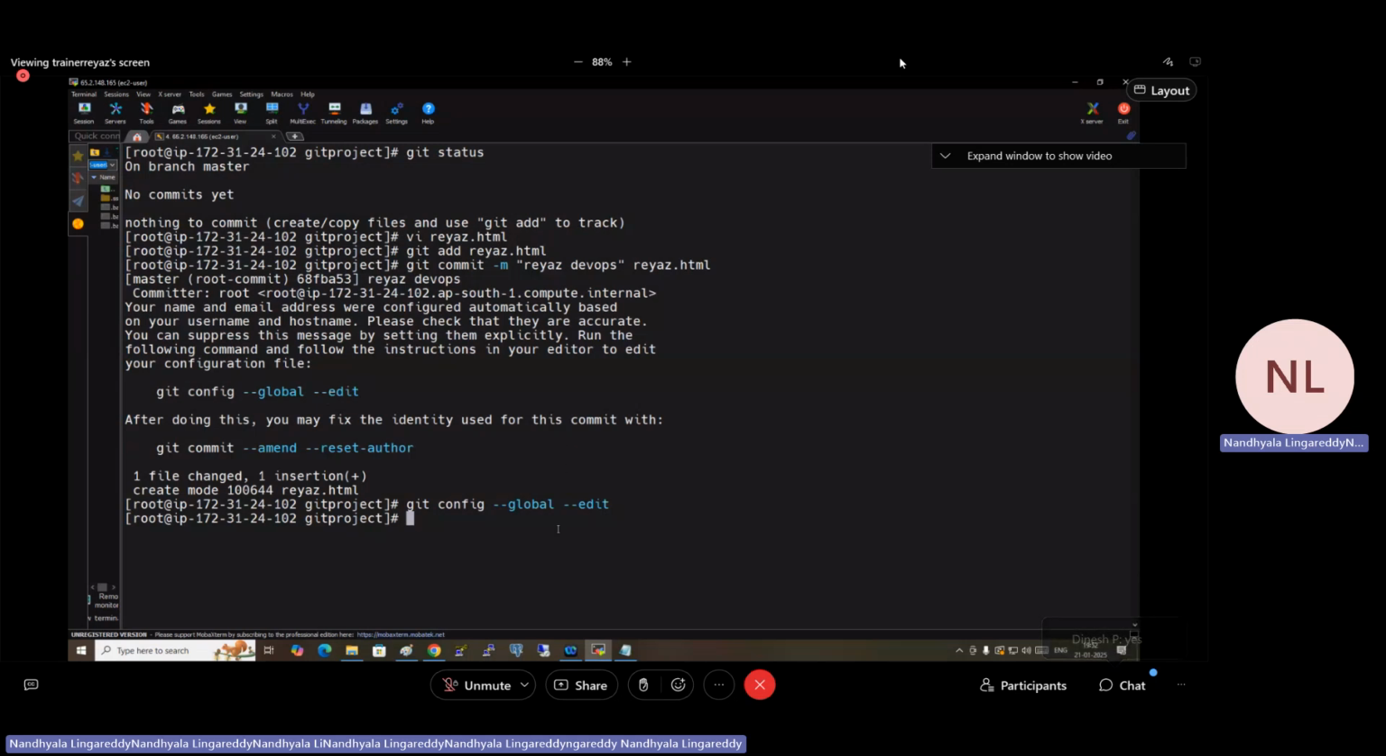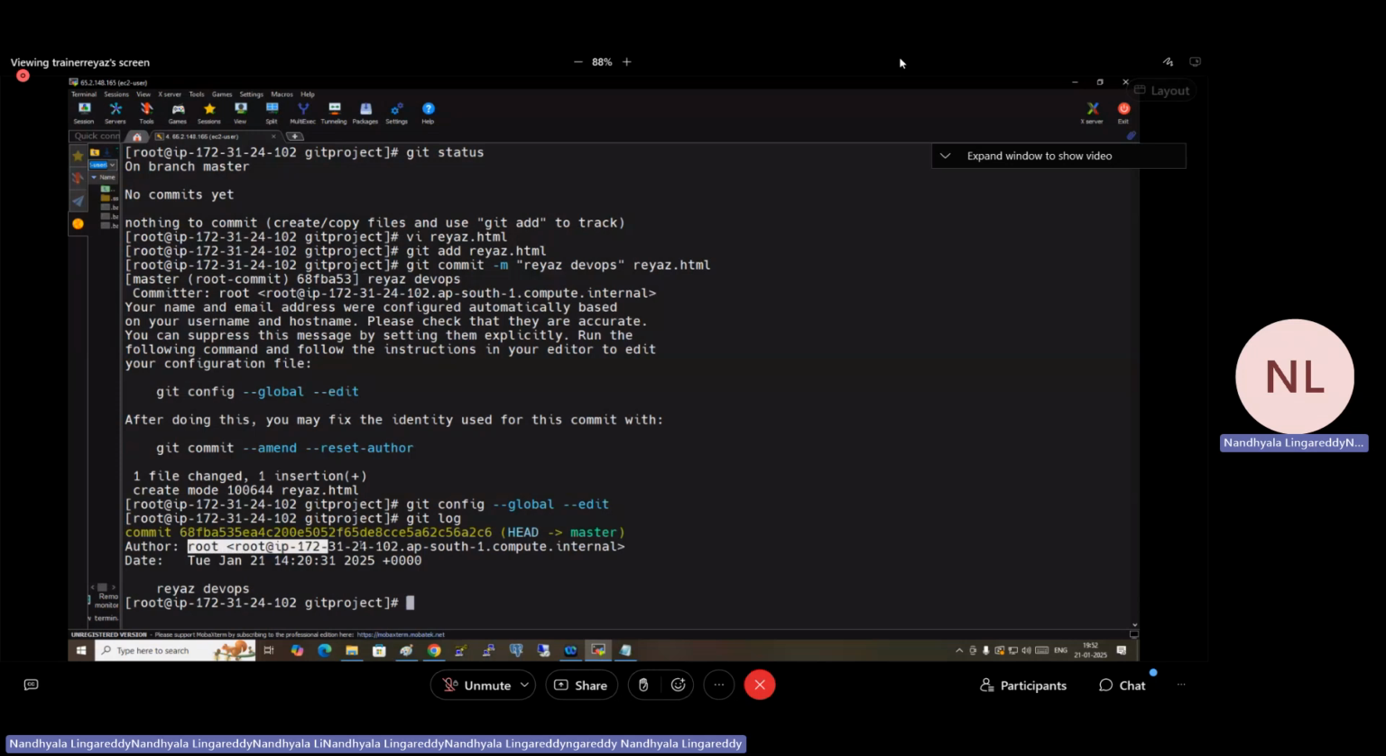So previously, if I do git log, what does it say? Root. Is it good to be root? We can rename or not? We can rename the author. How to reset the author? This one. Say that. Git commit --amend, and then --reset-author.